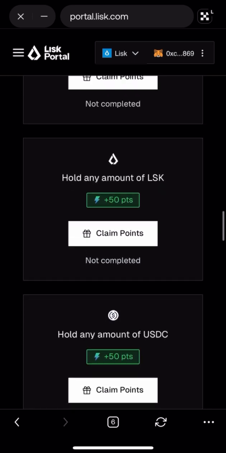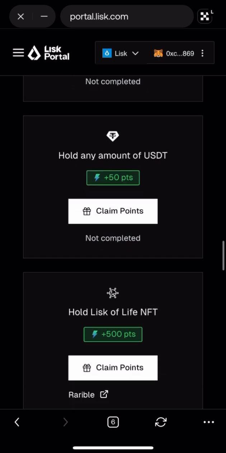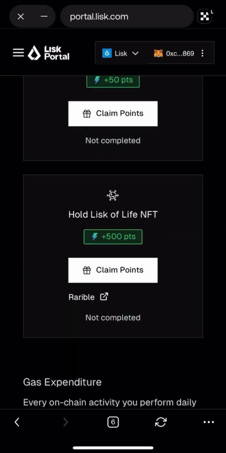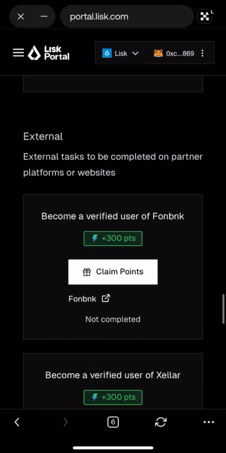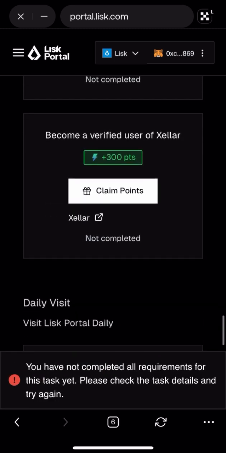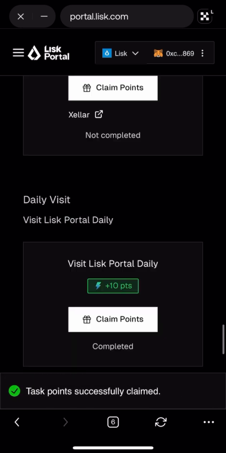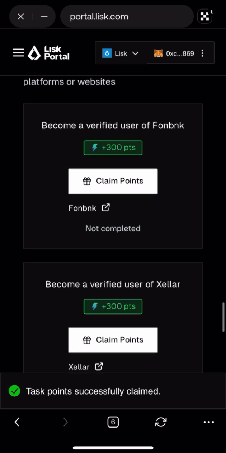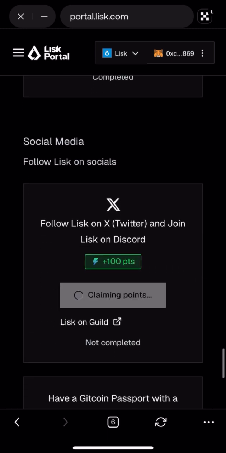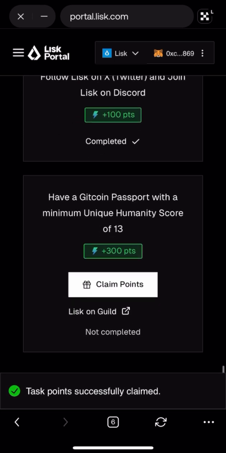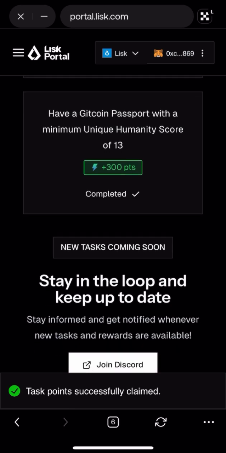I'll be doing all the tasks. Okay, you can deposit, you can do this, just hold 1 USDT. Look at the number of points you are getting, and when you have the NFT, you have 500 points just for the NFT. Okay, you can also do a daily visit to claim, but most of their tasks require funds. I can do a few of them, but I won't be doing all. You can follow them on X to claim points.